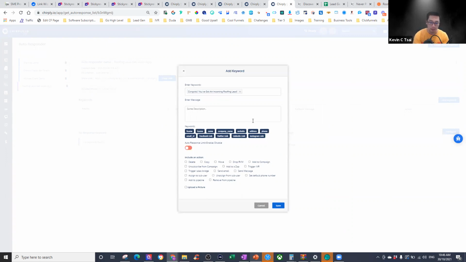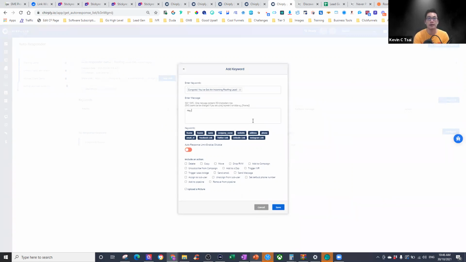And you could set up a message that says, hey, what's up? Thanks for submitting your phone number. How can we help you, right? Or how can I help you? So what this is going to do is automate the reply once this message comes through.